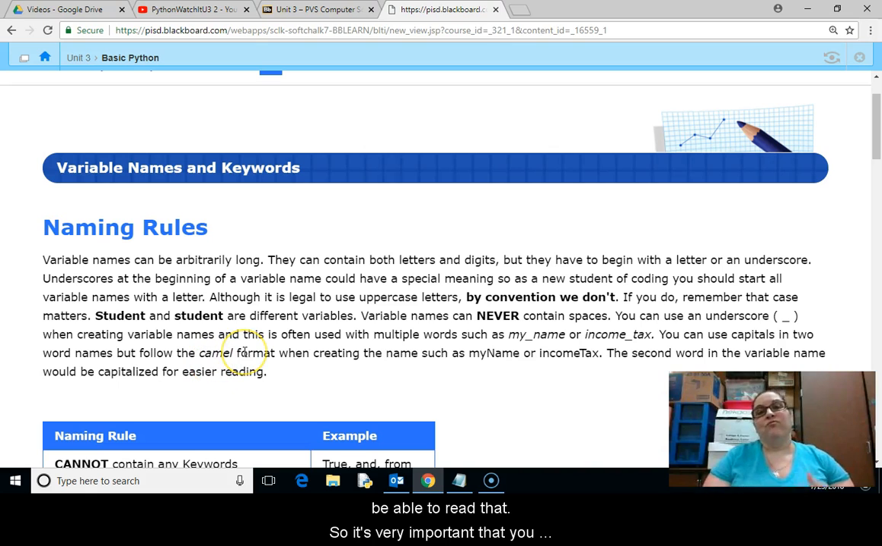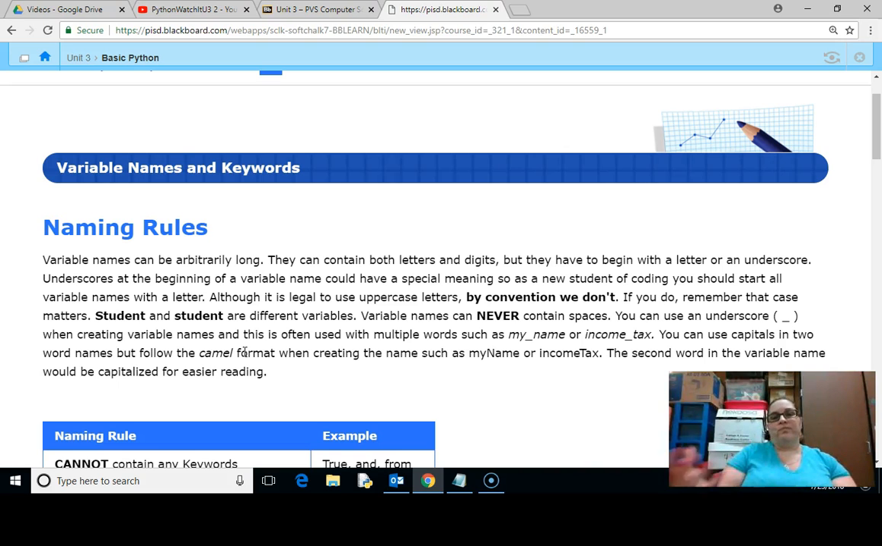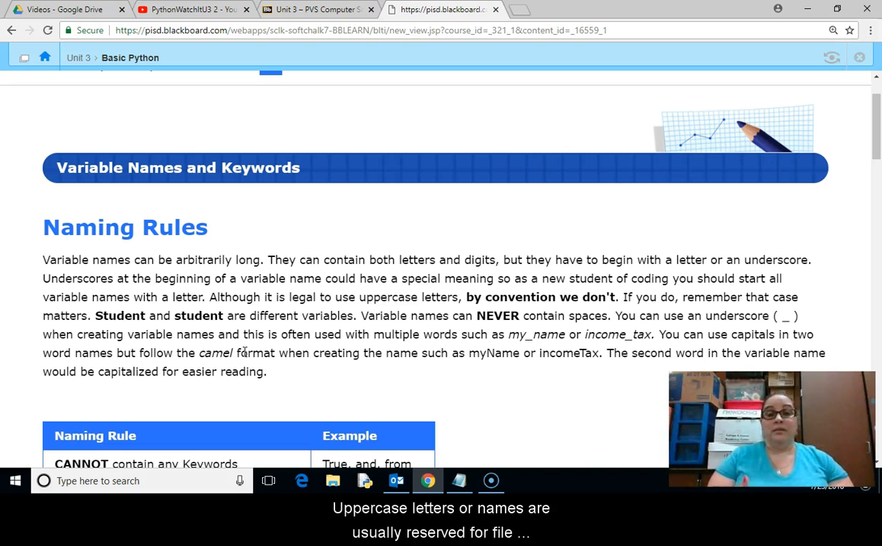So it's very important that you follow some rules when you're creating variables. One of the key rules that we have for variable names is that your variable name always starts with a consonant, and variable names should always start with a lowercase letter. Uppercase letters or names are usually reserved for file names, and then the lowercase is used for your variable names. So we're going to scroll right here and look at some of the rules.